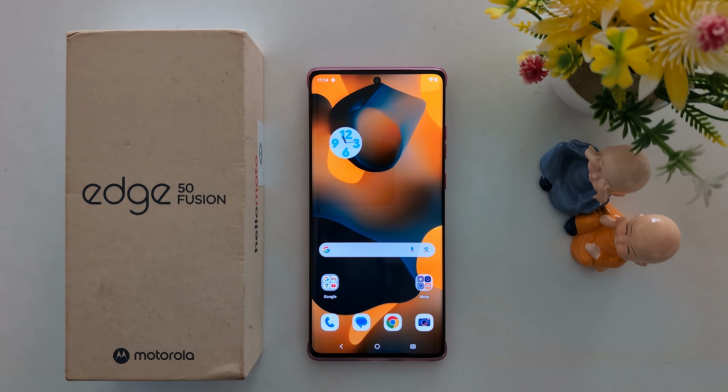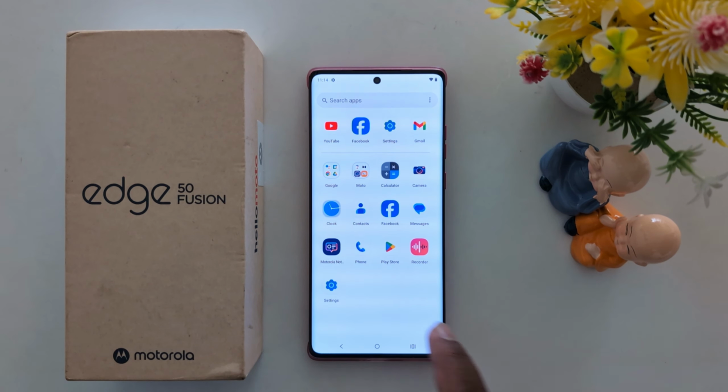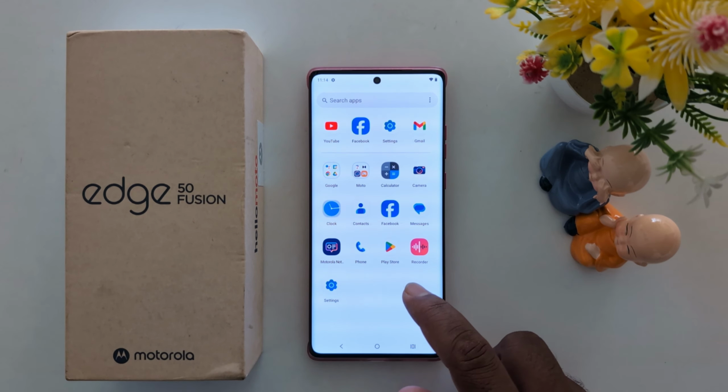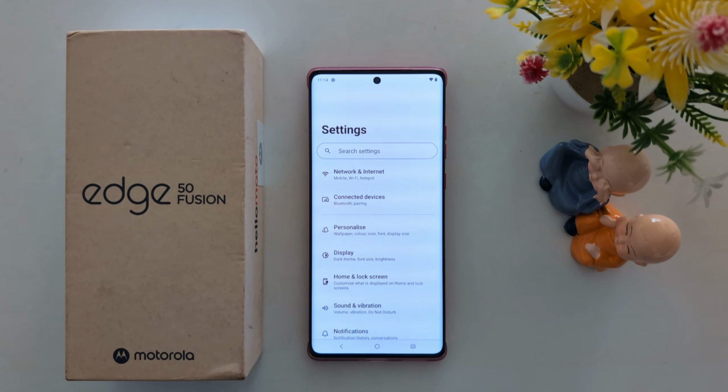How to activate dark mode on Moto Edge 15 Fusion and other Moto 15 devices. By default, light mode is set on your device. To change to dark mode and improve the battery life, go to Settings.